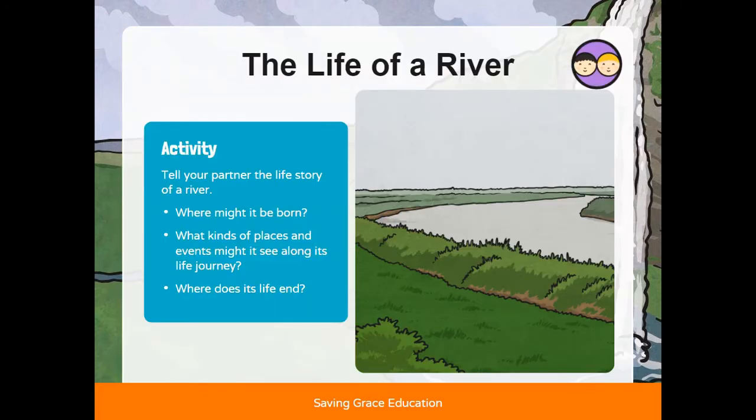Before we start, let's think about the life of a river. Tell your partner the life story of a river. Where might it be born? What kinds of places and events might it see along its life journey? And where does its life end?